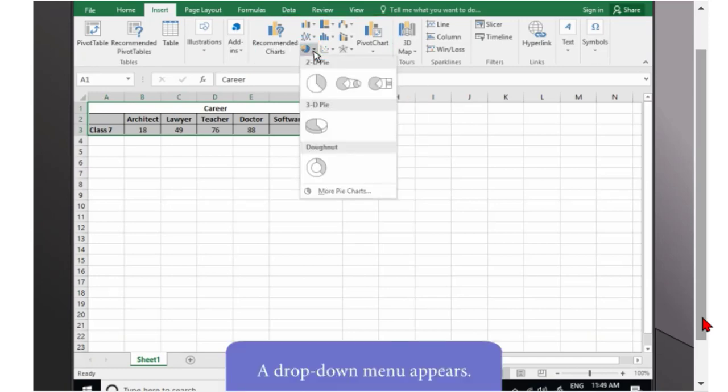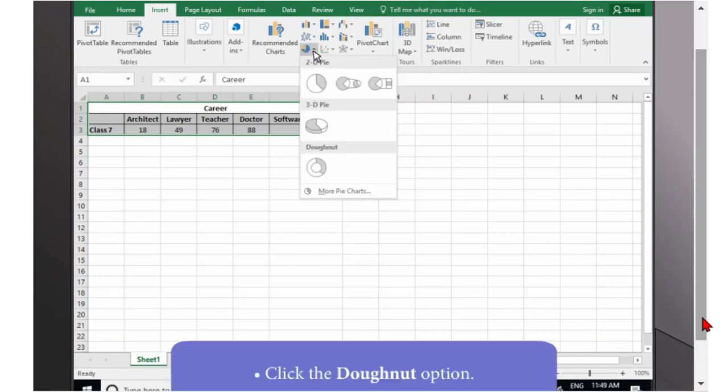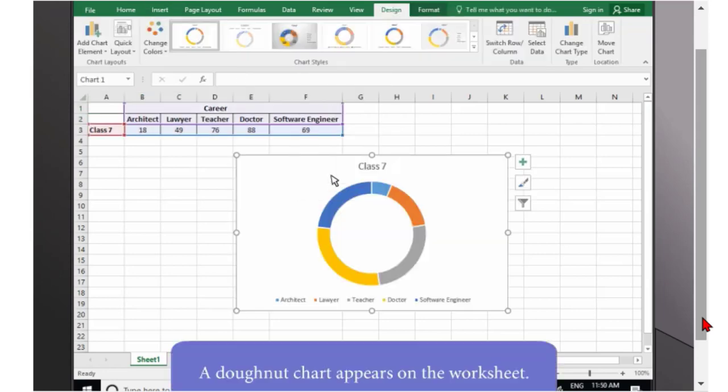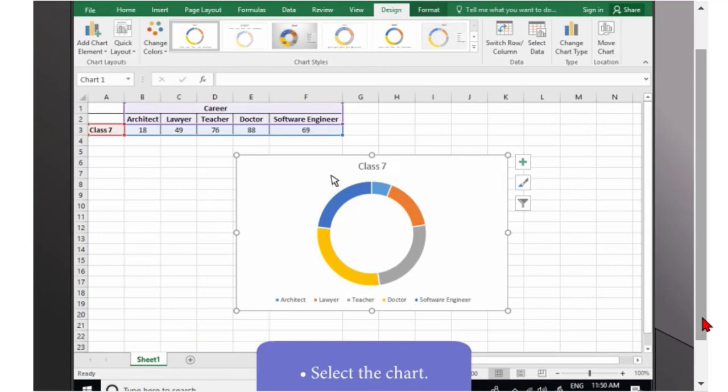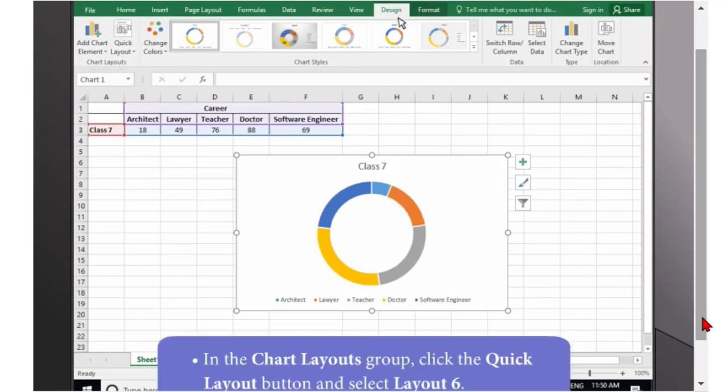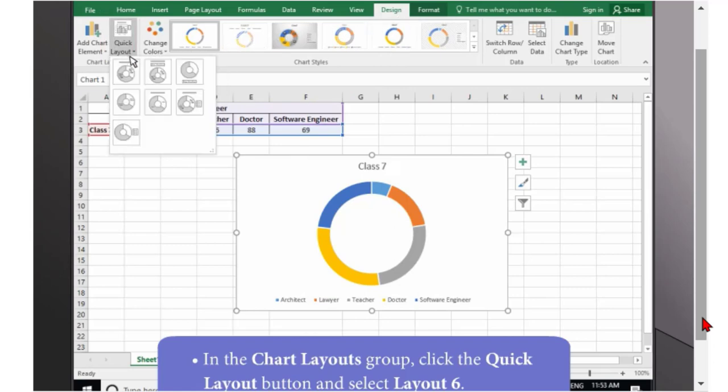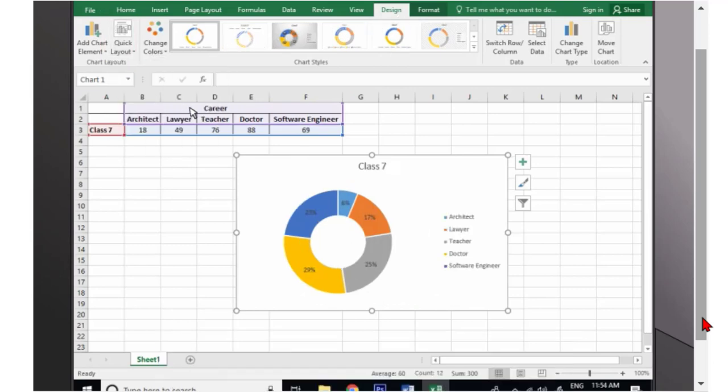A drop-down menu appears. Click the Donut option. A donut chart appears on the worksheet. Select the chart. Then click the Design tab. In the Charts Layout group, click the Quick Layout button and select Layout 6.